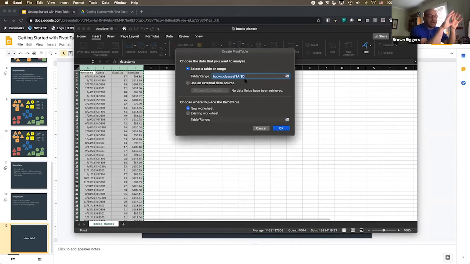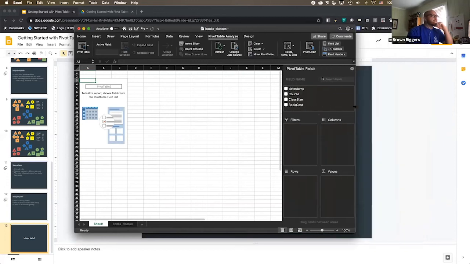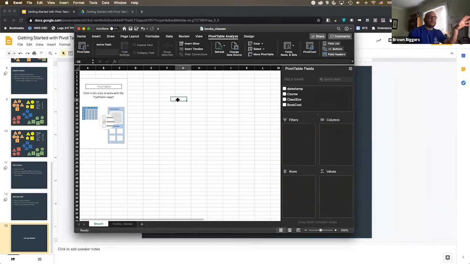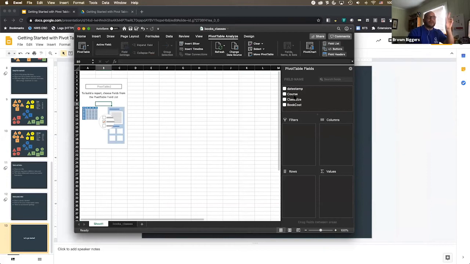We grabbed by highlighting a section. We're going to get it from the Books Classes tab. And we're going to get A through D, and we're going to insert it as a new worksheet. Here we are. This is very similar to what we saw before. I'll shrink this down a little bit. And we have our fields over here. We have our pivot table. Again, we're inside the pivot table. If we click out, the fields disappear. We have a date stamp. We have course. We have class size and book cost.